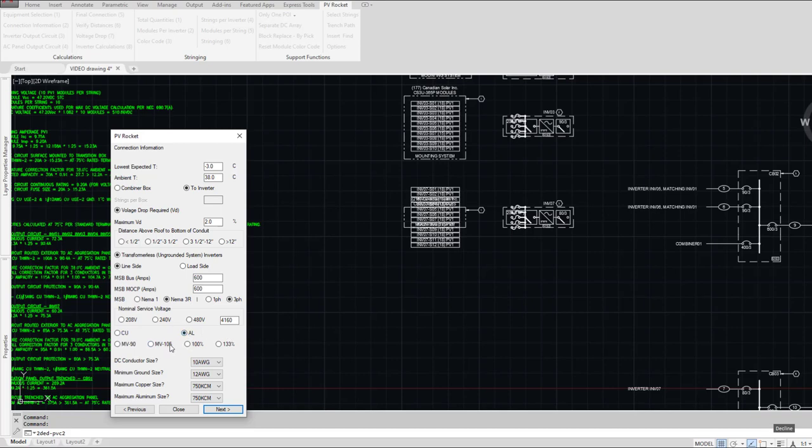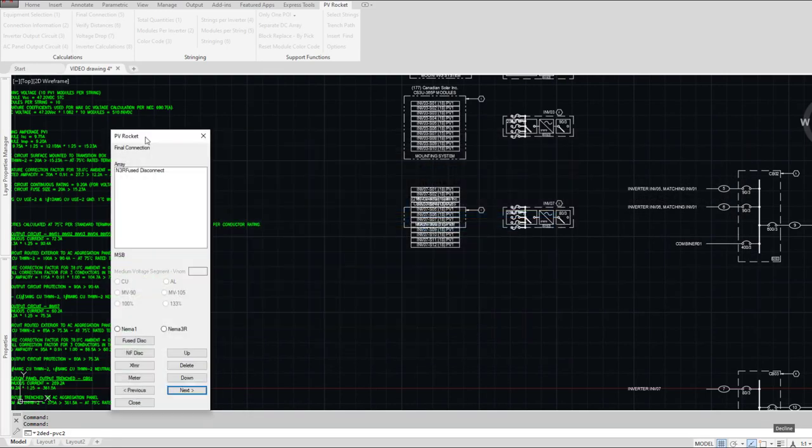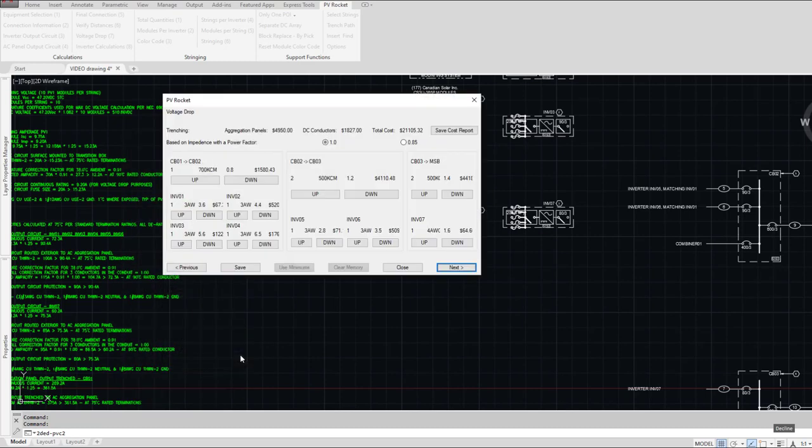I'm going to go aluminum, MV90 and MV105. Those are together, mutually exclusive together as one. And then the 100% and the 133% insulation rating is another thing. So right there I've defined the conductors going into the main service from the array. So I'm going to hit next and go through these, to here, final connection. Actually, let me go through to the end. That'll be worth looking at.